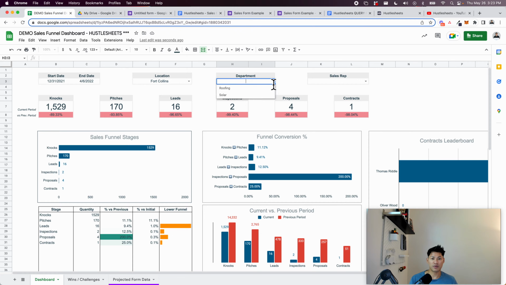This company is going further. They have 2 divisions, a roofing department and solar. So one sales rep can have solar numbers and roofing numbers, right? So maybe you don't want to get that granular, maybe you do.